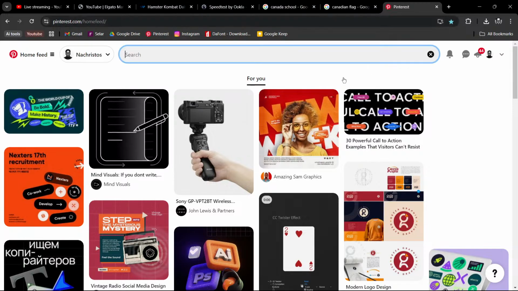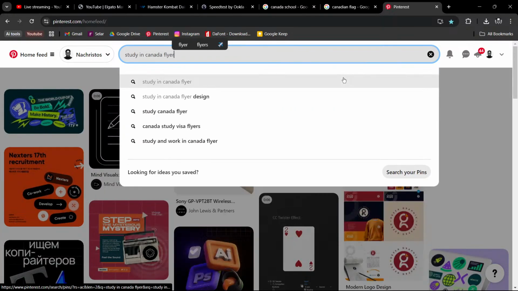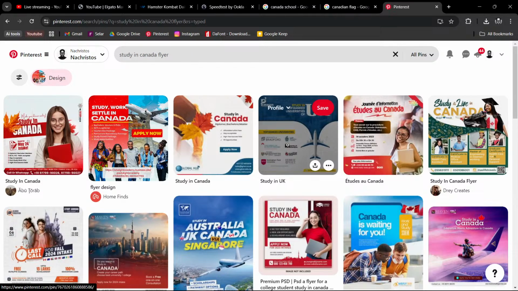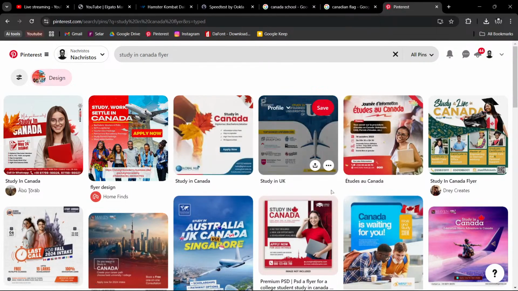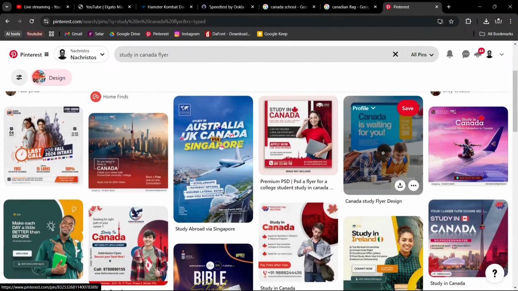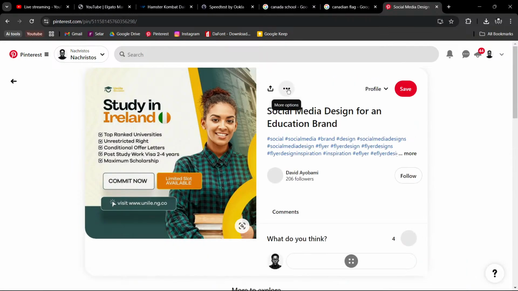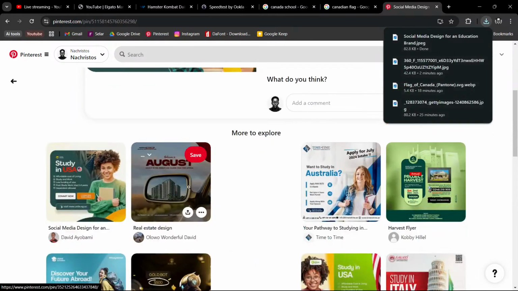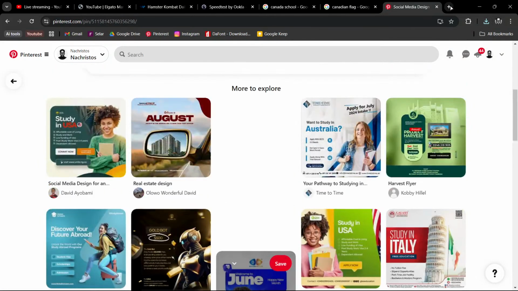Okay, so let me see. There should be other flyers like that. Okay, I like this one very well. So let me save this. I think using a student with a book would be better. So let's go to Freepik.